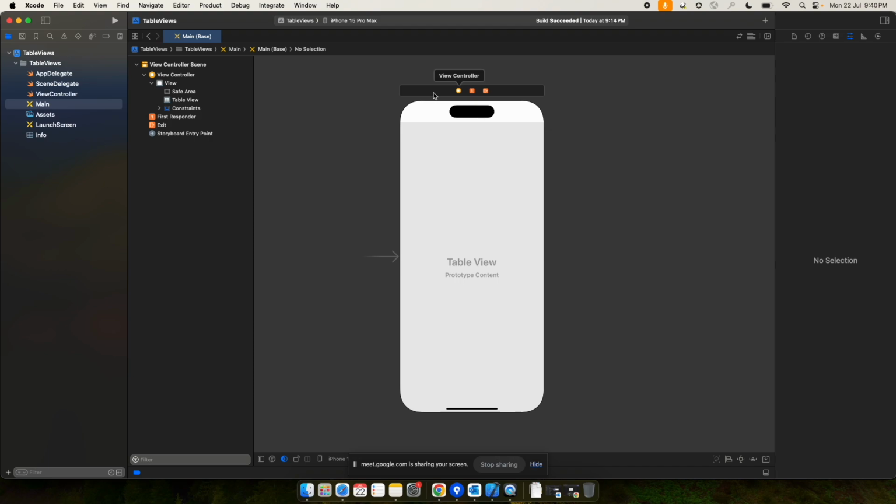When you implement a table view, you'll have to tell the table view how many contacts you have in your app, in your phone, correct? If you have 5 contacts, it will display 5 rows. If you have 50 contacts, it would have 50 rows, correct? It may not display all 50 at a time, but it will have 50 rows. So the first question that table view would ask you is how many rows do you want?